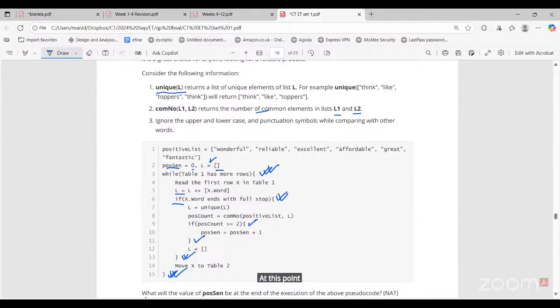At this point, L contains what? All the words in that sentence. Now, if you pass L through the unique procedure, what will it return? All the unique words in that sentence. That is now stored in L. That is the new L.